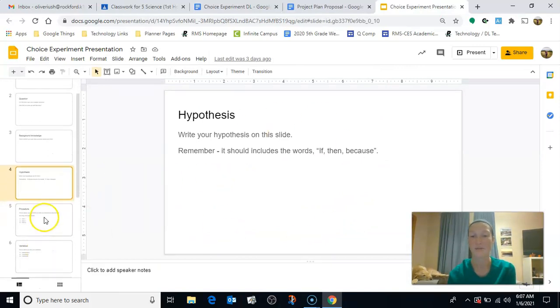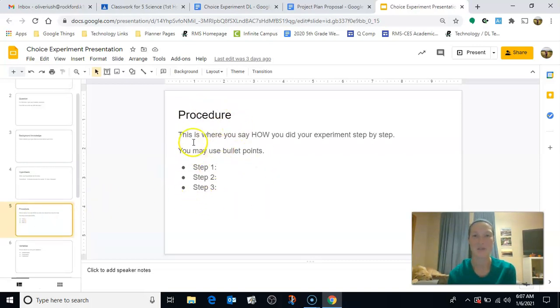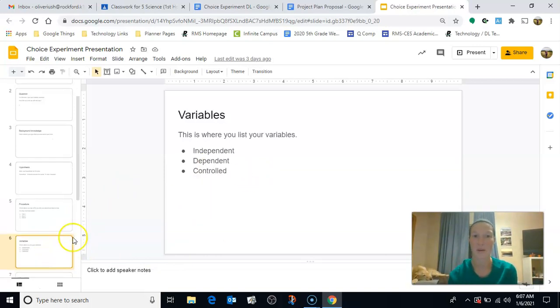Now, this is also a very boring Google Slide presentation because it's just a white background with plain black letters. If you want to jazz it up, if you want to change it, that's just fine as well. Now, this procedure, this is where you explain how you did your experiment step by step. You can use bullet points, but it should be a bit lengthy. If you need to separate this into 2 slides, that's okay too. Make sure you talk about your variables. Remember, independent, what you changed, dependent, what you're measuring, controlled is what you kept the same.